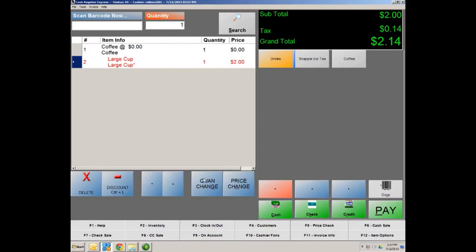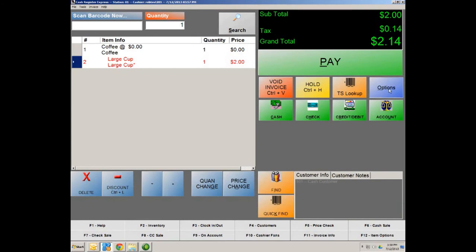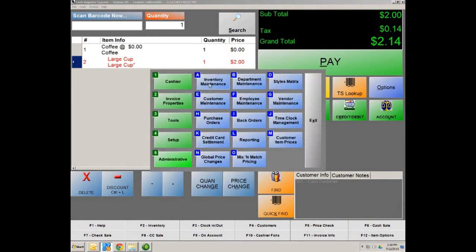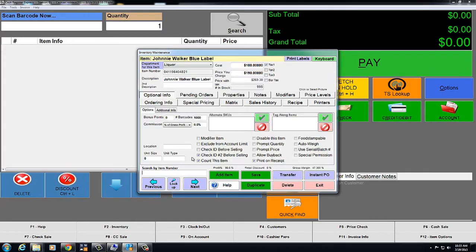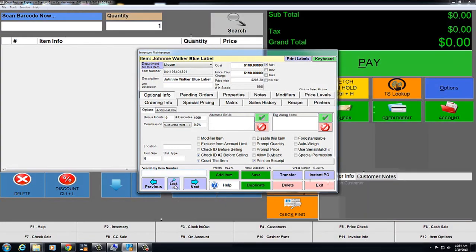So now that we just covered how modifiers work, the next thing I want to show you is how recipes work. In order to set up our recipes, we're going to exit out of here. So we're going to hit done, hit options, number 5, administrative, letter A, inventory maintenance. Now let's navigate to our tobacco department, where I have two items created for the recipe feature.